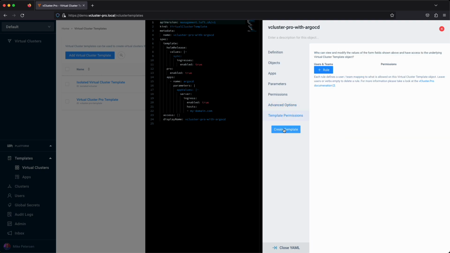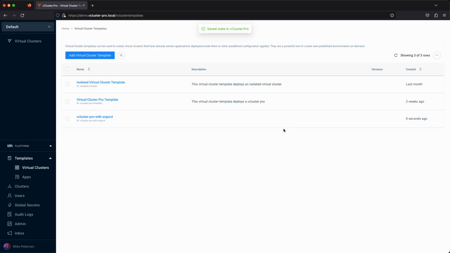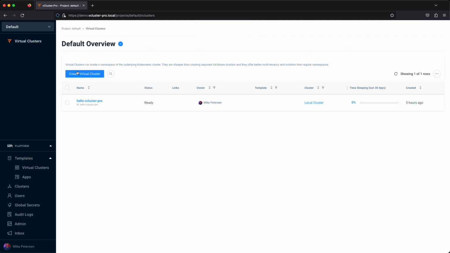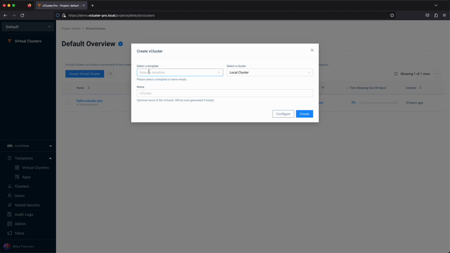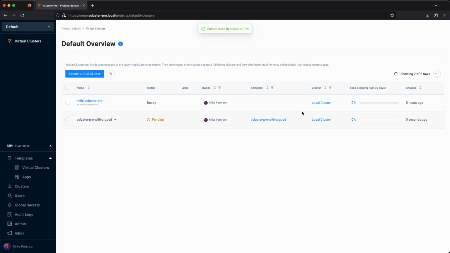So we'll go ahead and create that template, and then we'll go back to our virtual cluster section and we're going to create a cluster. So we'll create a brand new vCluster Pro cluster with the vCluster Pro with Argo CD template on the local cluster, and we'll name it, and we'll let the demo keep running in the background. But I want to talk about templates. Templates are really cool because they allow you to set up and configure what applications you want to deploy when you deploy a virtual cluster.